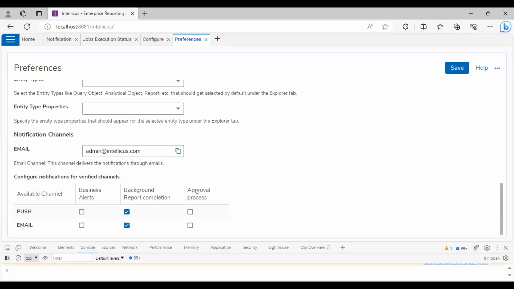Then we have approval process. So if you have a report which is pending for an approval, and once it is approved, or if it is still pending, or it is rejected, and you want the alert for the same, you can check the checkbox of it, and you may receive the alerts in your preference channel. Suppose I want the business kind of alerts in my push channel in my mobile application, then I'll select the checkbox in front of push. And if I want the background report completion alerts in my email channel, then accordingly I'll be selecting and making the changes, and then I can save my preferences.